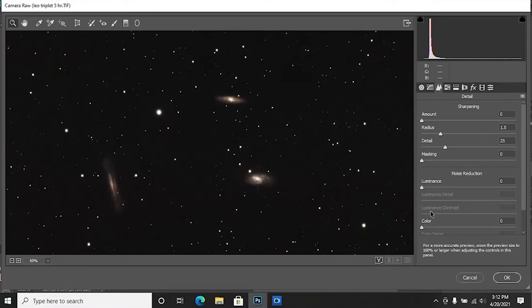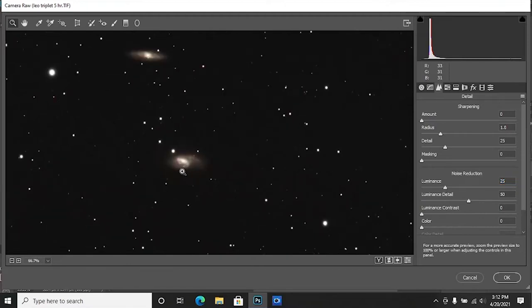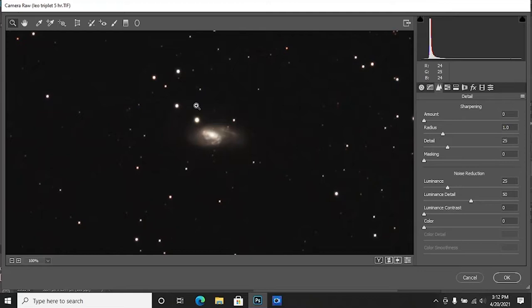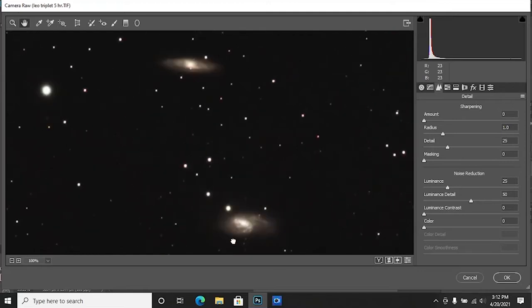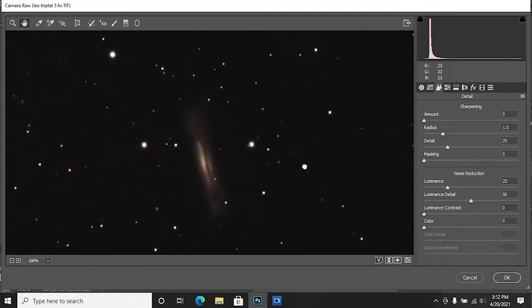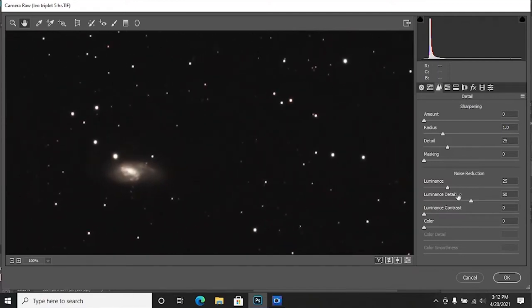So what we're going to do first is luminance, so we're going to slide that up to about 25 or so. That looks pretty good. Still retaining detail within the galaxies, but we're smoothing out that background sky. So next we'll do some color noise reduction. Bump that up to about 10. Let's see what that looks like.